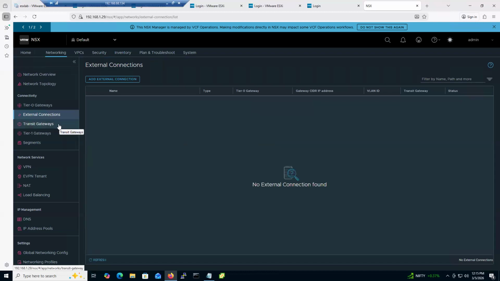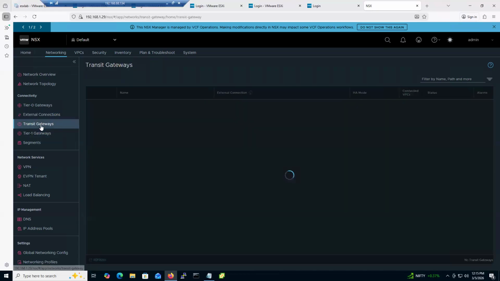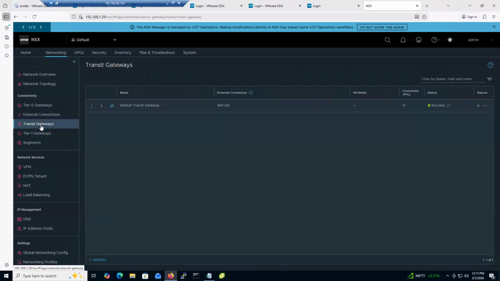Next, we can see something called transit gateways. This is another new feature introduced in NSX 9. The transit gateway allows multiple network domains or environments to communicate through a centralized routing architecture. This one also we are going to explore in our class.